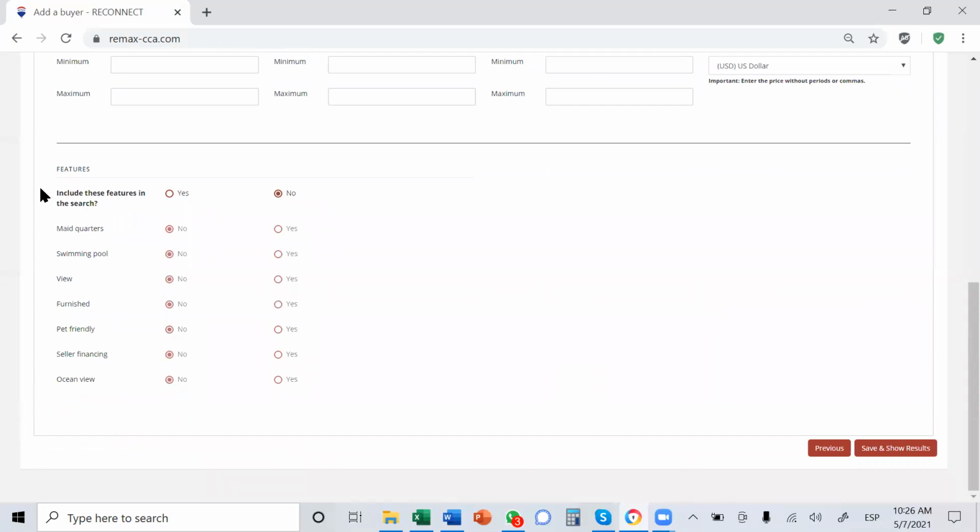Also, the program allows you to select any of these features, whether they have maid quarters, swimming pool, view, furnished, pet friendly, seller financing, and ocean view. I am going to leave all of these at no. Now I am going to click on save and show results.